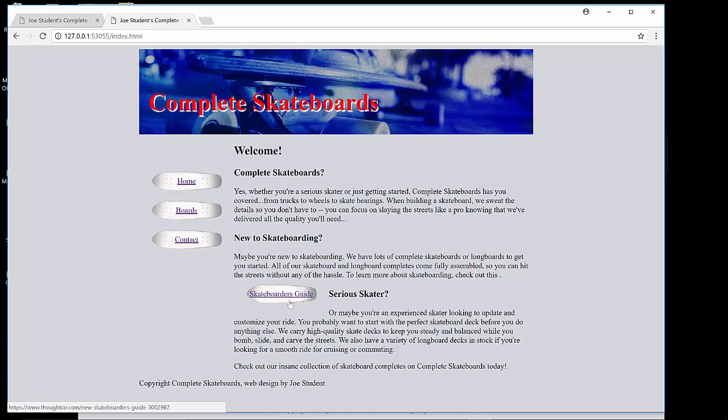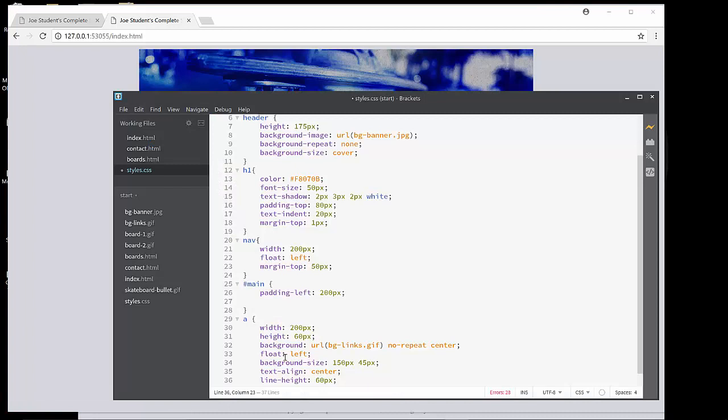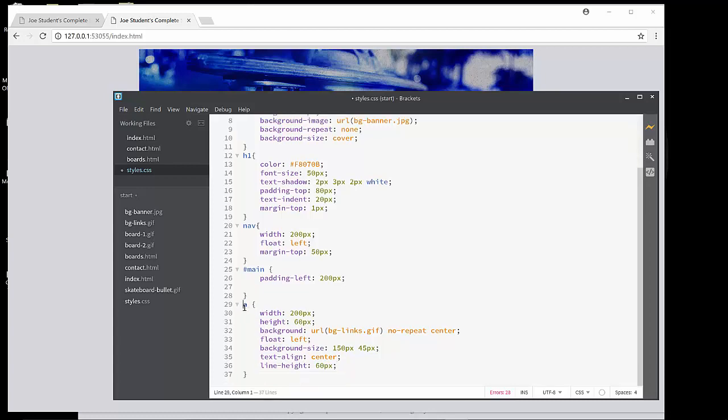But now how about this link here? This was just a link in the middle of our text. Do we want a skateboard behind it? No, it just totally disrupts the flow of the content there. So what we really wanted to target with our A selector was the links inside the navigation only, not anywhere. So in order to say that, we need to use this selector nav space A.